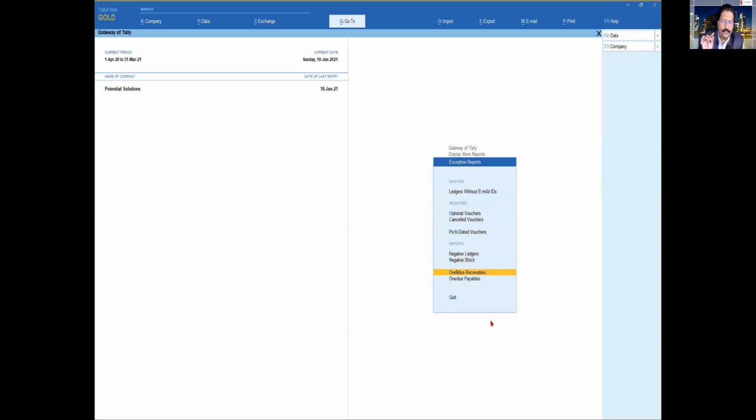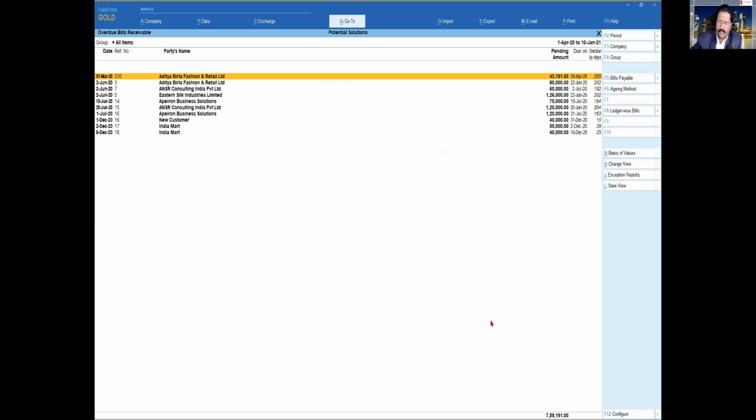See here, overdue receivables, right? So it is going to give you a list of all the pending bills which are overdue as on today. So just go to overdue receivable. You will find all these bills which are overdue. You are seeing all this in bold, and it is also telling you by how many days this is overdue. Okay.